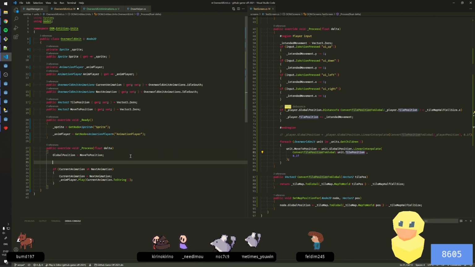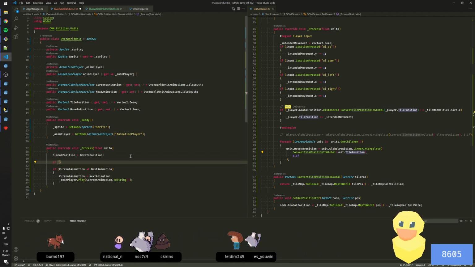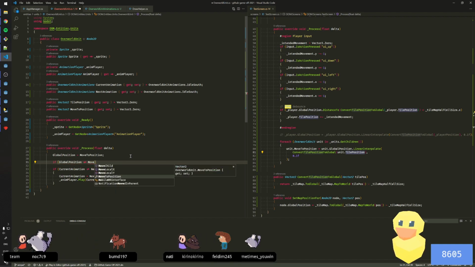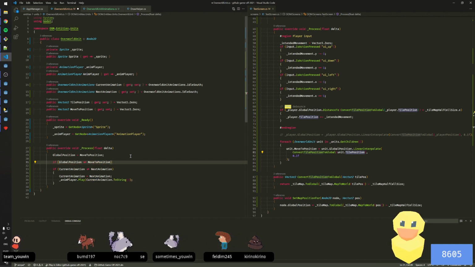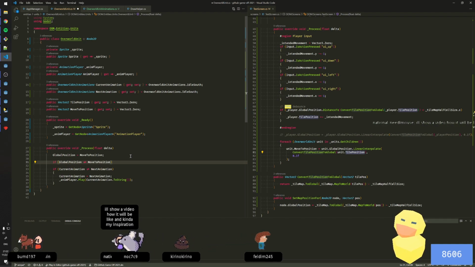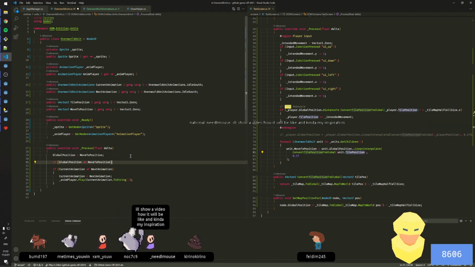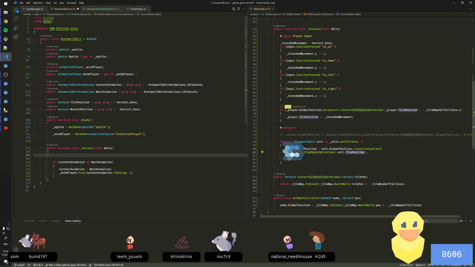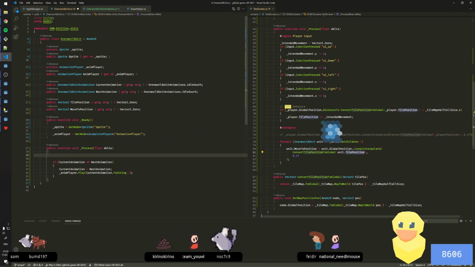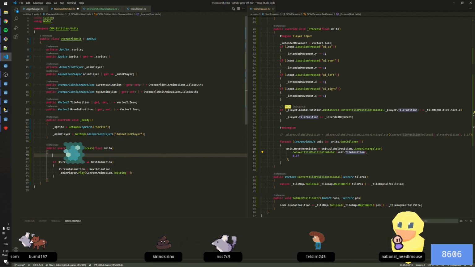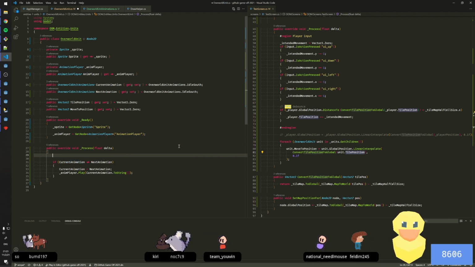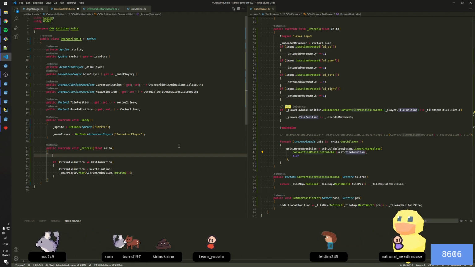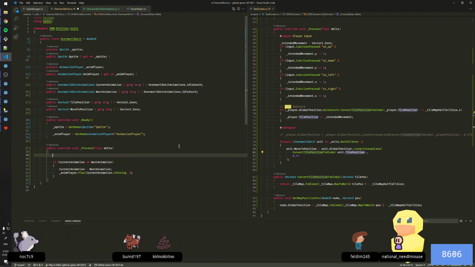Yes. And then if our global position does not equal our move to... Wait. No, that's wrong. This is very wrong. What the heck am I doing? I need to take this move to position, and then I need to linear interpolate ourselves. But I guess the bosses will be a different story. I'll show a video of how it'll be like and kind of be my inspiration.